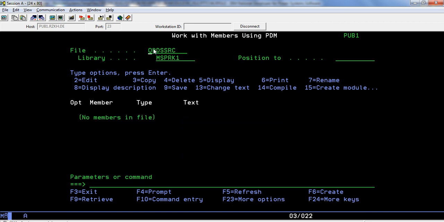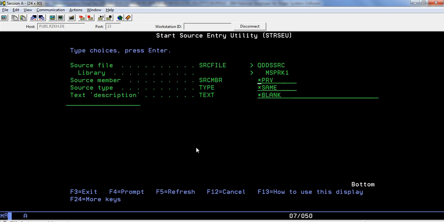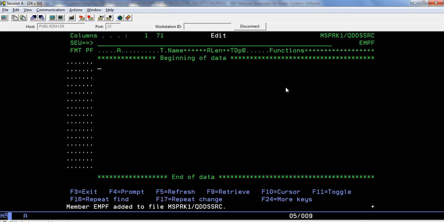So I came into QDDSSRC and I will take S6. PMPF, employee database. Again, here also we came in like how we were coming in CL. But SEU is a little different. The behavior of SEU will be a little different from CL.